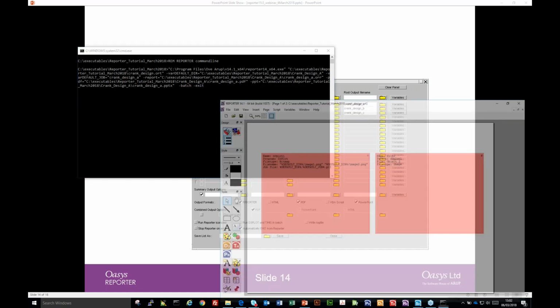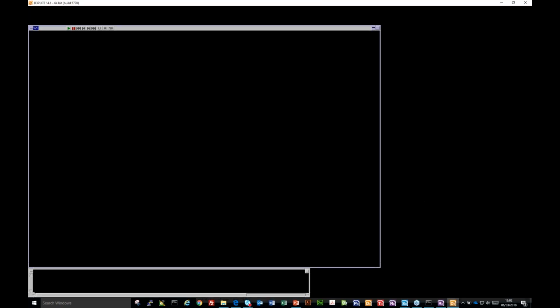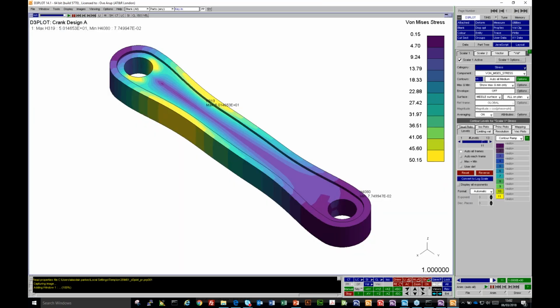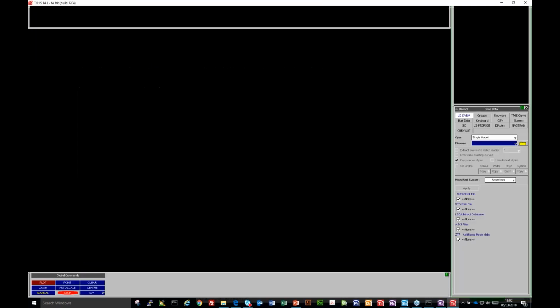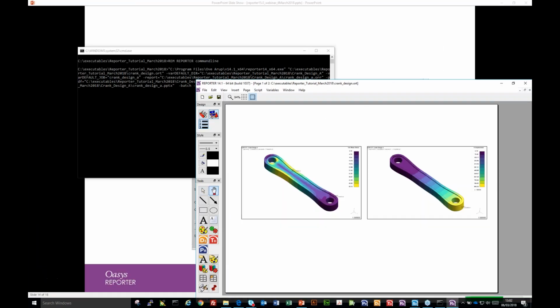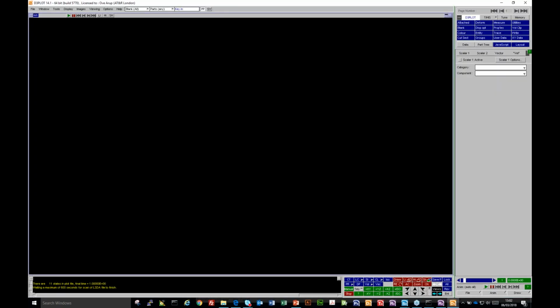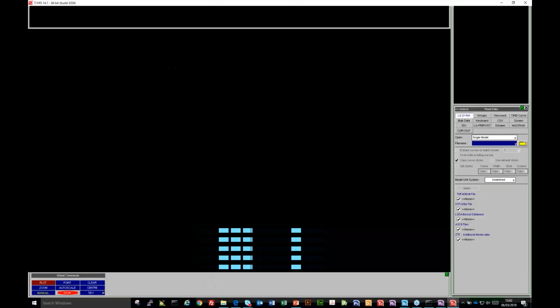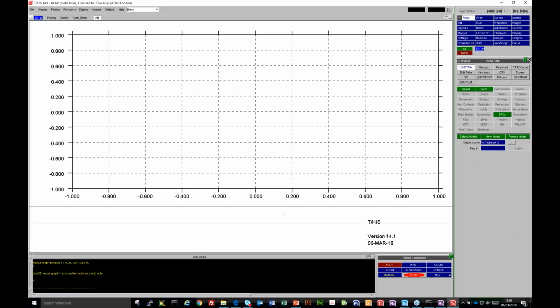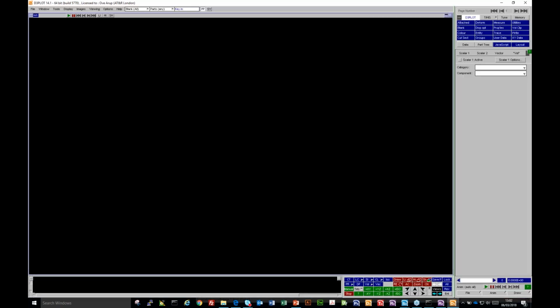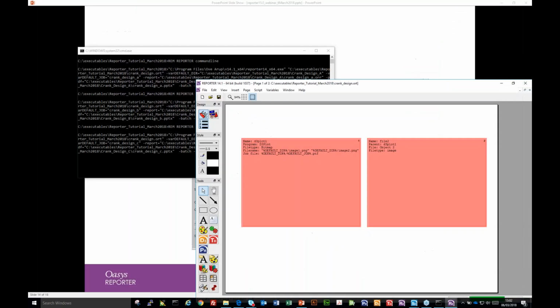So I'm going to click Run Reporter now. And again, I don't know how well this is going to show up on the webinar frame rate, but we're currently opening Reporter, and then it's opening up D3plot and THIS to generate the report for each of the 3 designs. So it's now just going through the final design now.